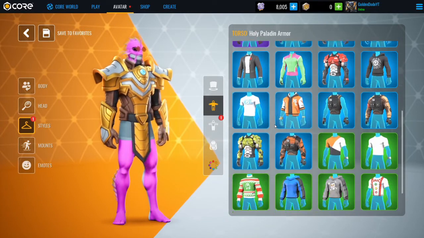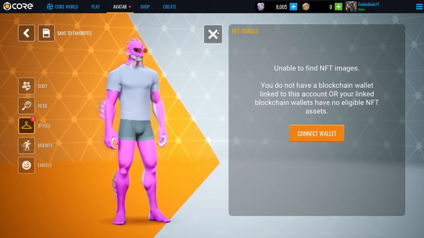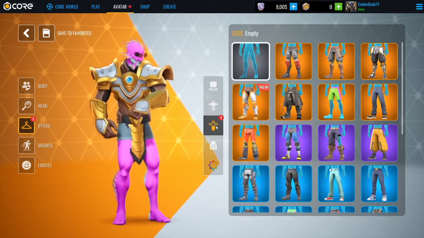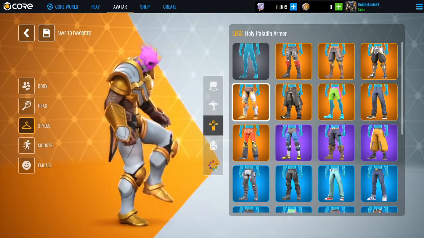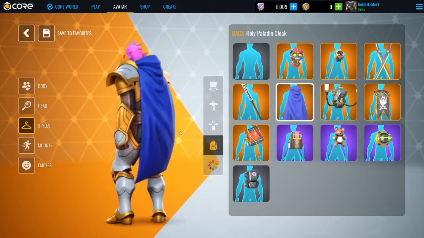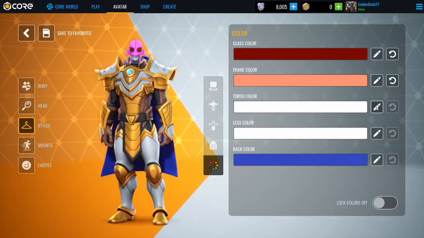You can get drip. There's also NFTs, if you have an NFT. Honestly, I guess it's not that bad. I don't really care about the NFT. It could be dripped out. You can also have your capes and stuff like that. The best part about this is the smart torso color.